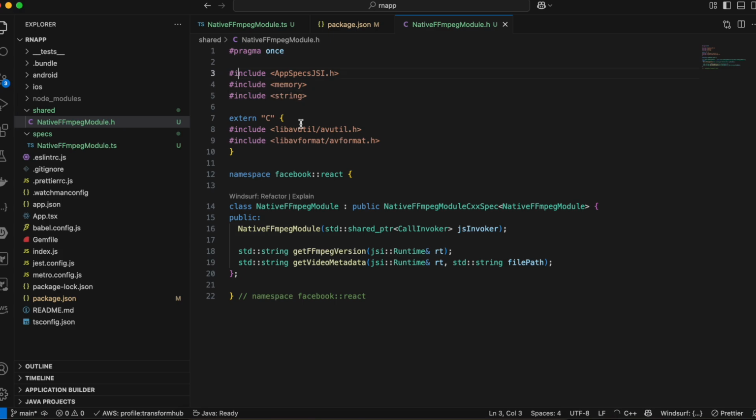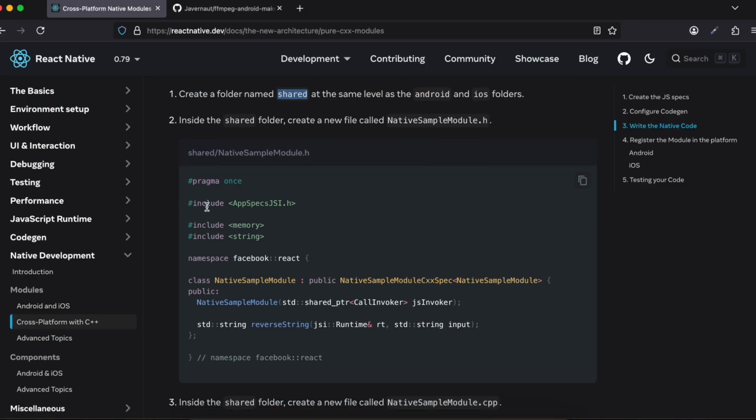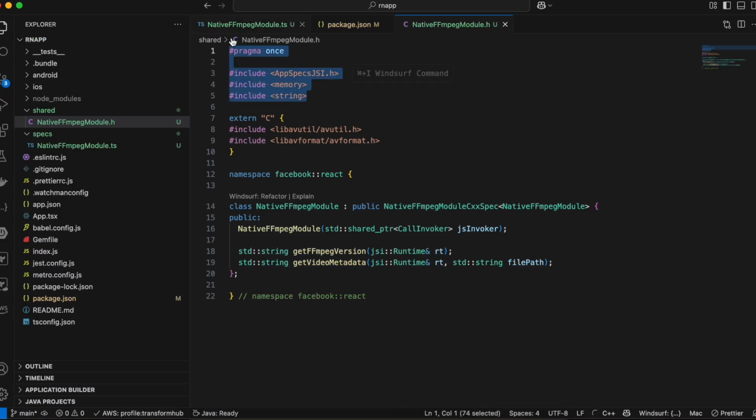So the first four things I have just copied from the documentation. Okay, then these two things are required by ffmpeg because we are getting the video metadata as well as the ffmpeg version, right? So that's why we need to import this particular thing. We have written this extern C because ffmpeg is primarily written in the C language, but we are using this inside C++, that's why we have to do this.